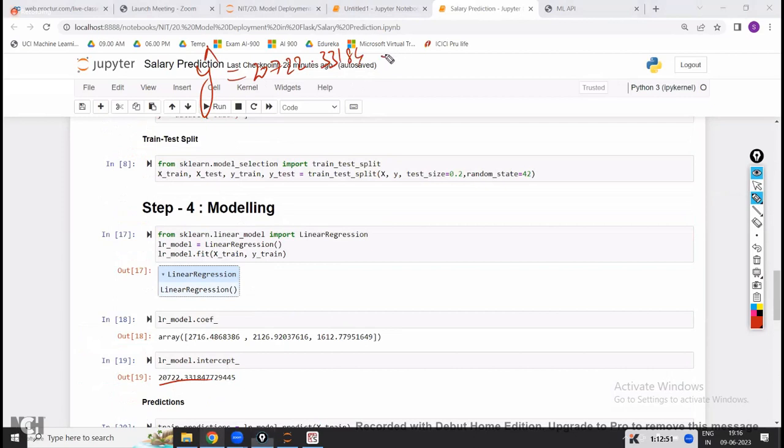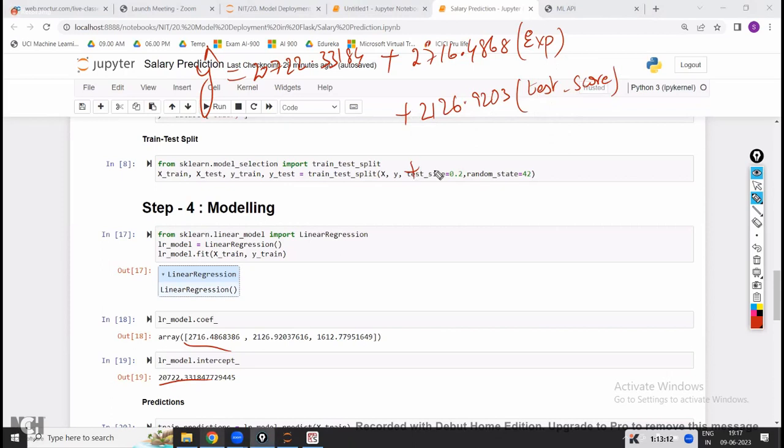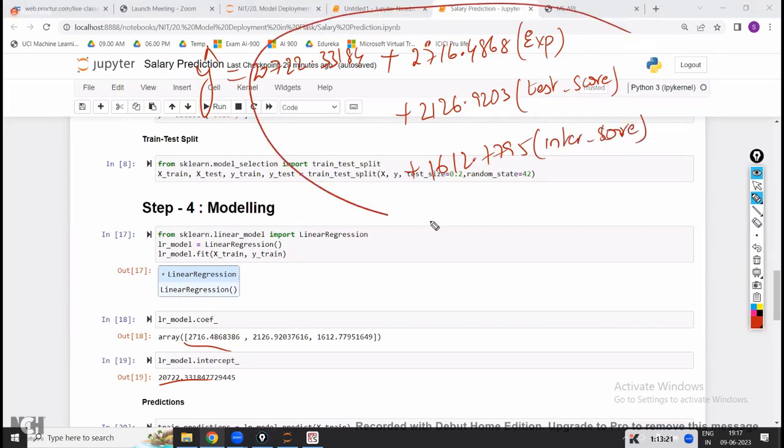20,722.33184 plus beta 1, that is 2716.4868 into experience, plus 2126.9203 into test score, plus 1612.7795 into interview score. This entire thing is getting stored in the backend. This formula is getting stored.